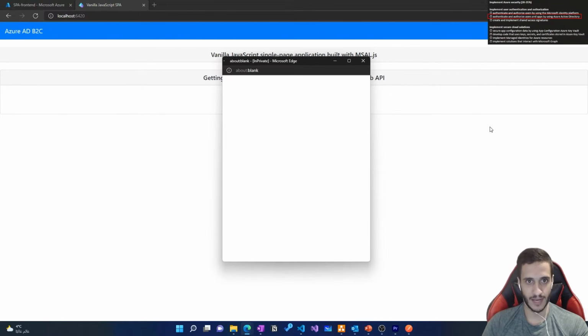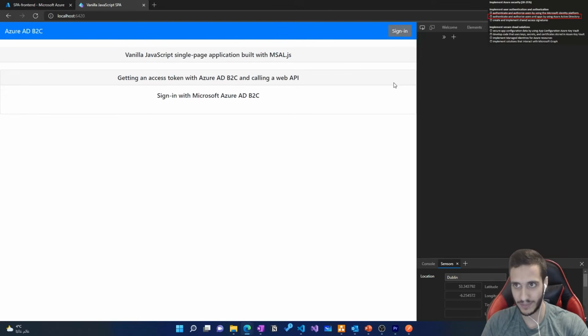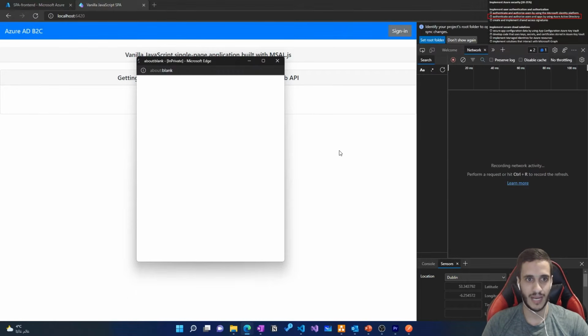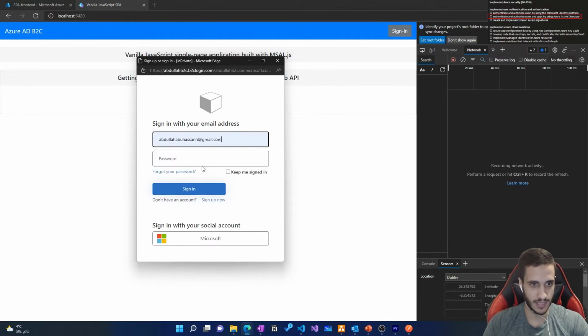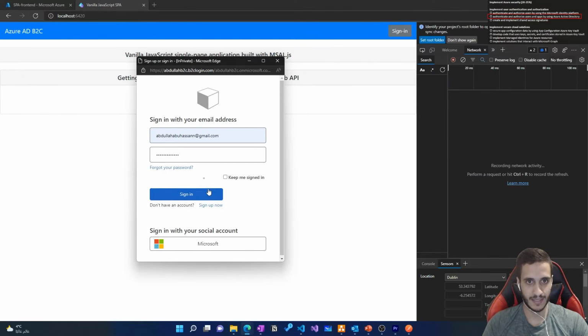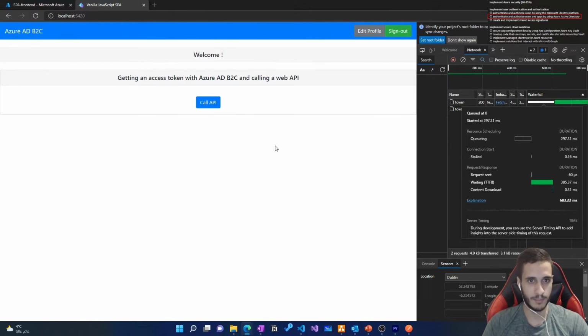If I click sign in right now, and actually before I do that, I'm going to open the browser tab. And if I click sign in, let me provide the credentials. In this case, by the way, I've already done the work of registering this user on Azure AD B2C, but you can always sign up, obviously. I just did this in advance to save time. So if I click sign in, okay, a bunch of stuff is going to happen.